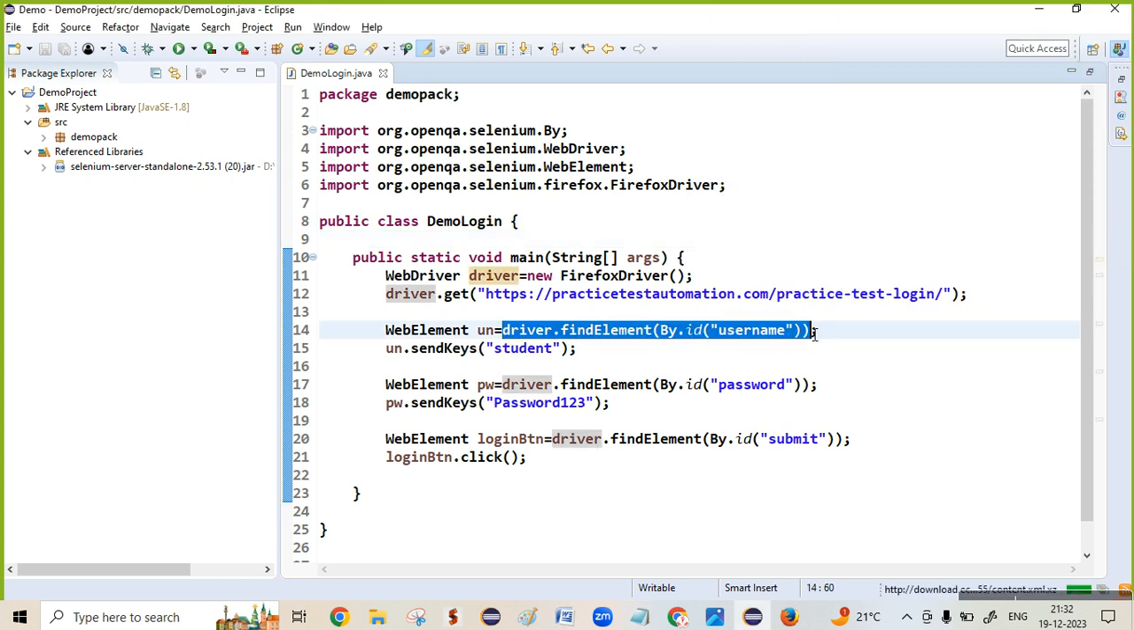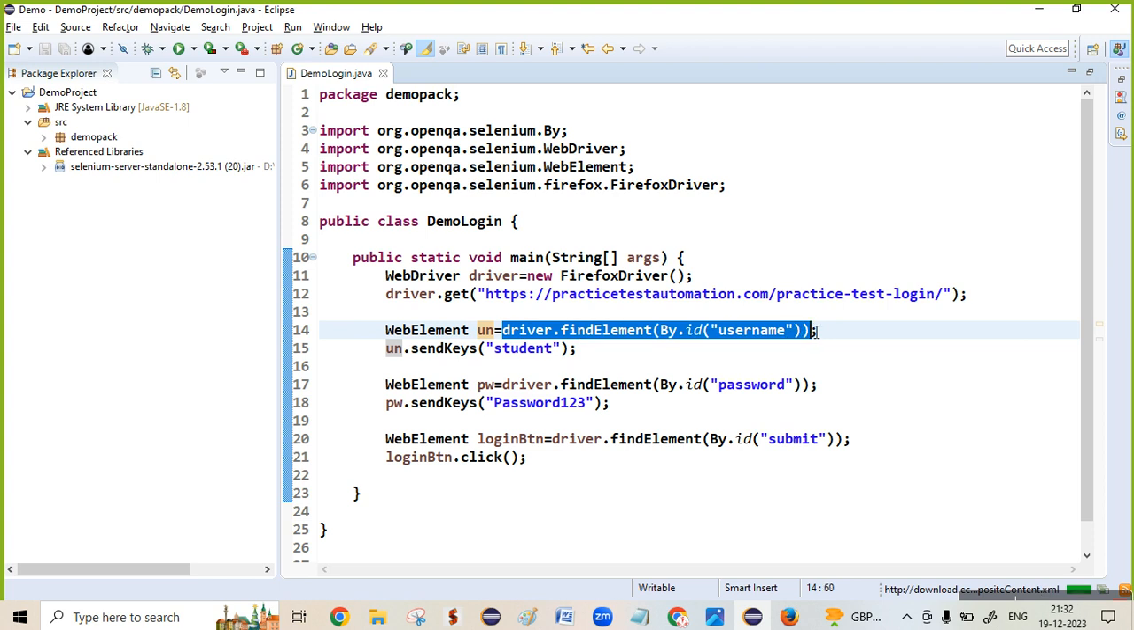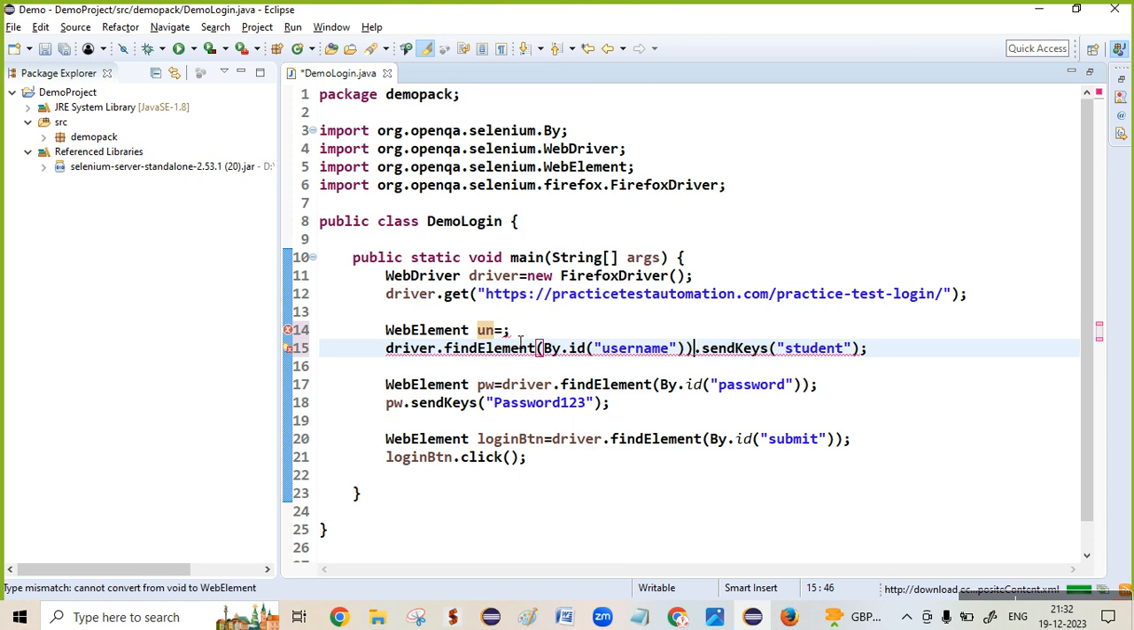The same way, coming to here, what is this driver dot find element? This is equal to UN. Instead of UN, why can't I replace it and remove this line completely? This is nothing but UN. I am going to cut this and paste it instead of this UN, and I can remove this line completely.